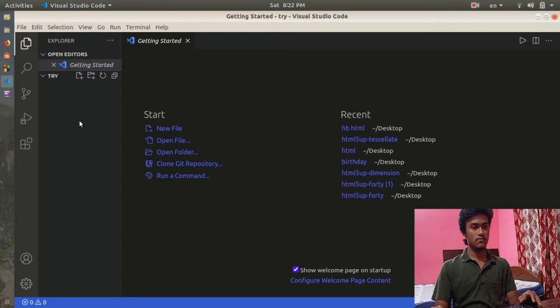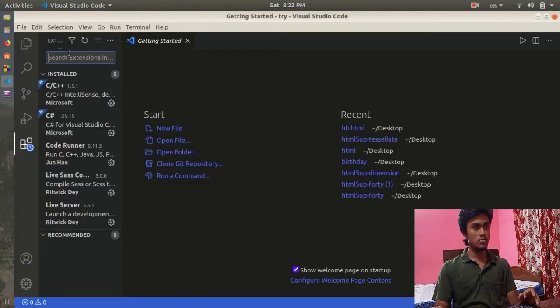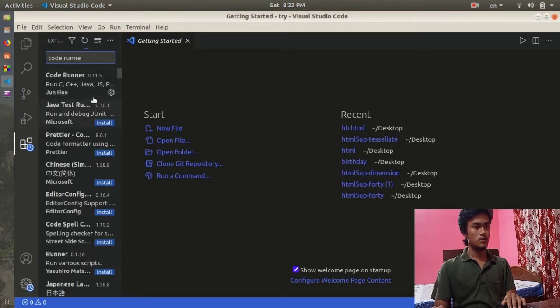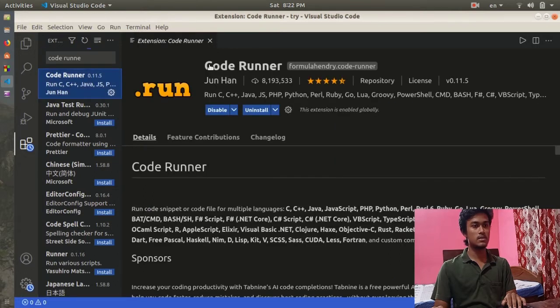The first thing you have to do is download two extensions. You can see here this button called the extension button. Click on this and you can search the extension that you want to download. The first extension we are going to download is CodeRunner. Type CodeRunner and you can see the first extension that you get is CodeRunner. Click on the first one and you can see this.